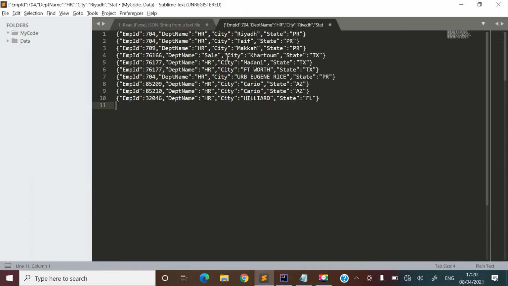Okay, for example, I have a sample data here. بتتكون من 4 columns. Employee ID, department name, HR, department name, city, and state. This data exists in a text file, and this data is a JSON data. So I'm gonna show you how to parse a JSON from this text file.